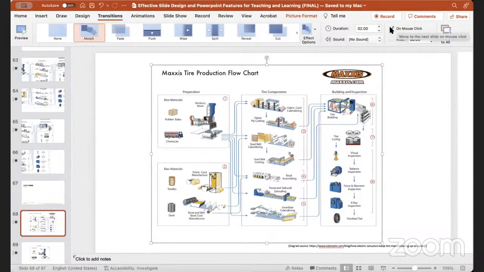You can decide the duration of how long it takes between the different stages of the process, and then select On Mouse Click, so that when you click on the mouse, it's going to change to the next thing. You can even add things like sound, and that it changes after a certain period of time. But in this instance, I'm just going to say 2 seconds, on mouse click.